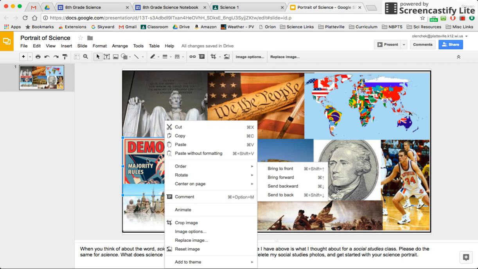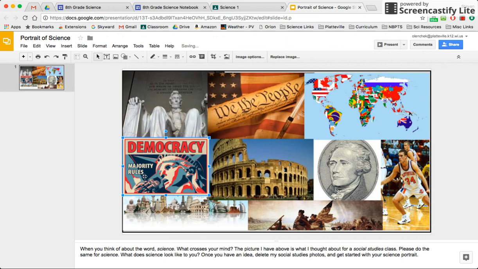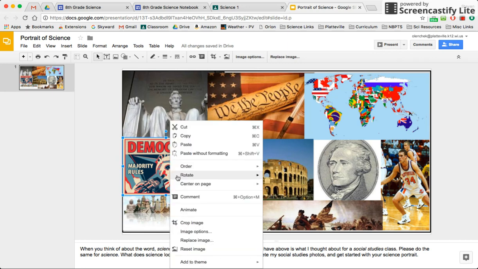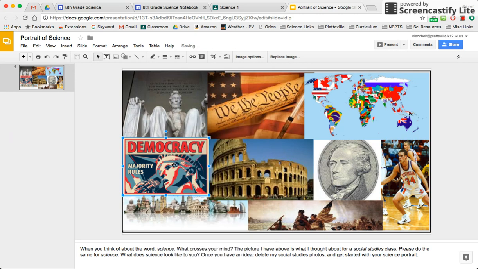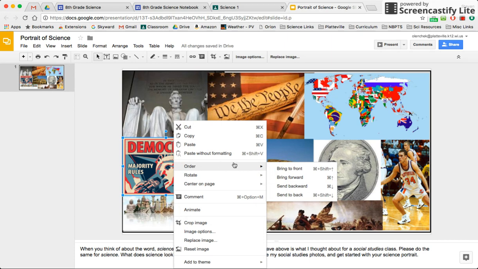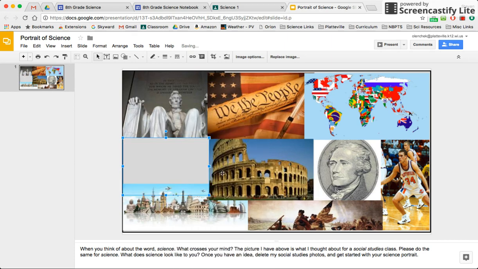If I wanted this photo in front of another, I click bring to front, and notice that more of this picture came up. Now if I want it backwards, you can click send backwards. The difference between sending backward and sending to back is that backward is one step at a time. If you have multiple photos on top of one another, sending backward may not send it all the way to the back right away. So you may just want to click send to back.